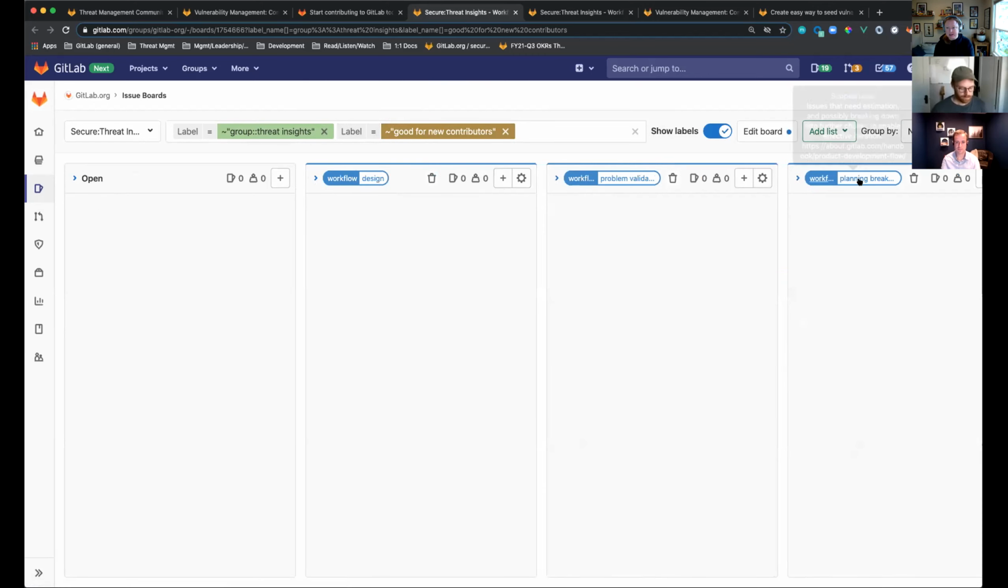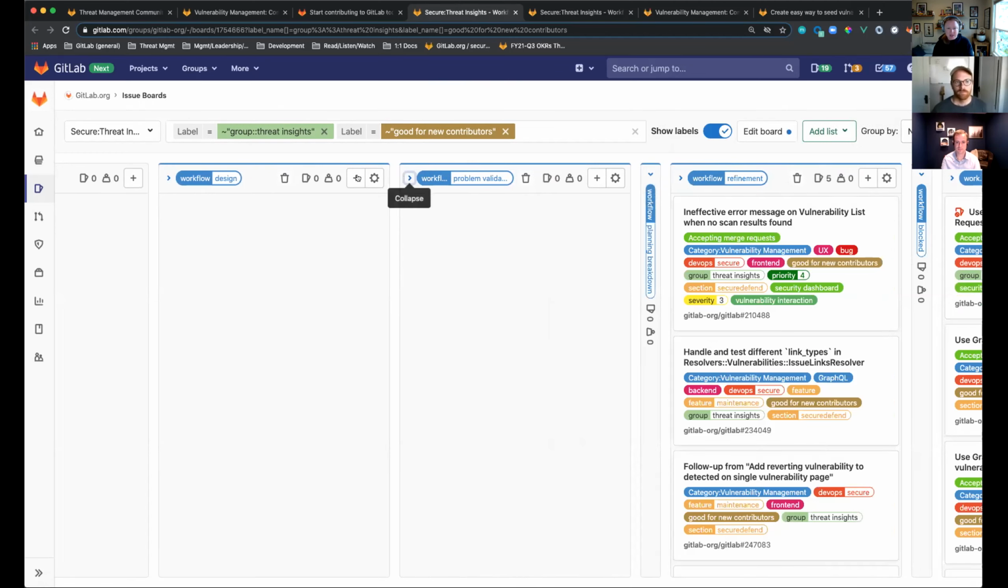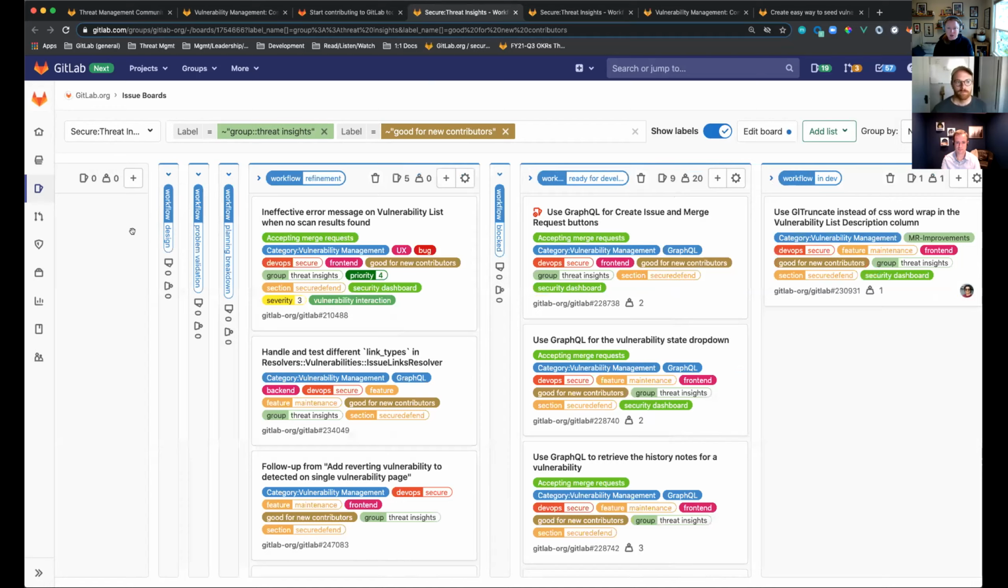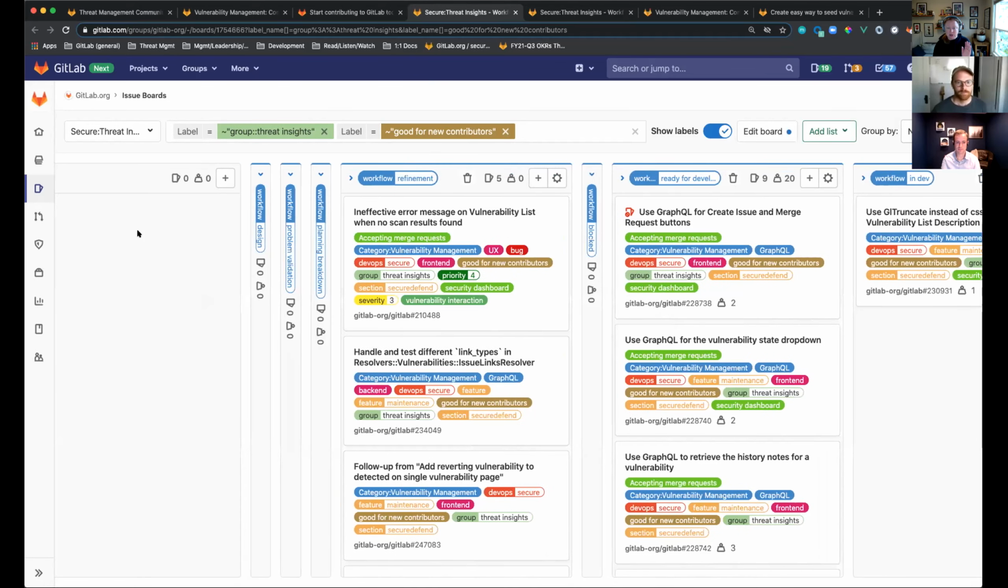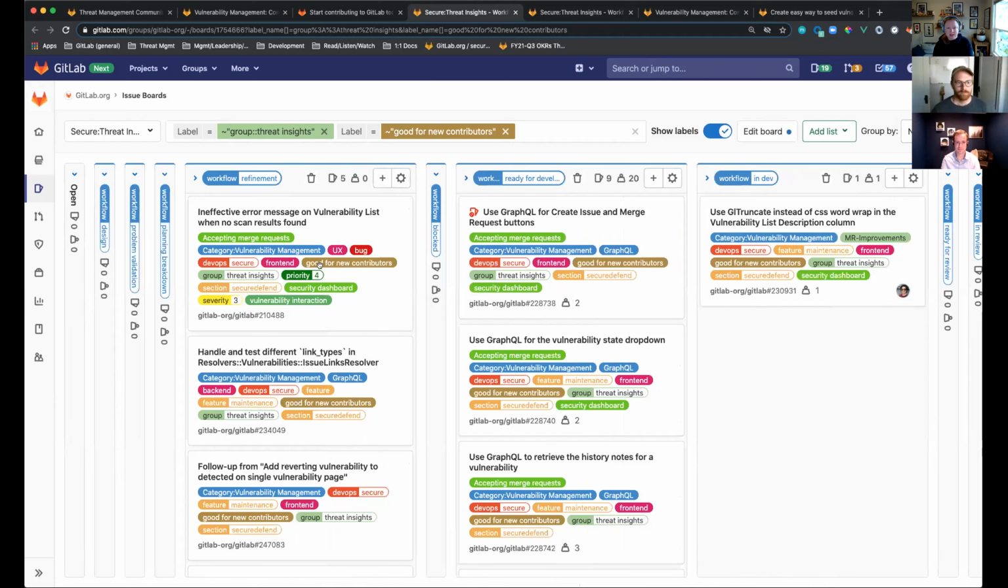All of the workflow steps prior to refinement are typically handled by our product managers, our engineering managers, and our UX designers. That's why I had these collapsed to begin with. I think any community contributor who comes in to look at this board could ignore those items and really start to look at the items that are in refinement or ready for development.